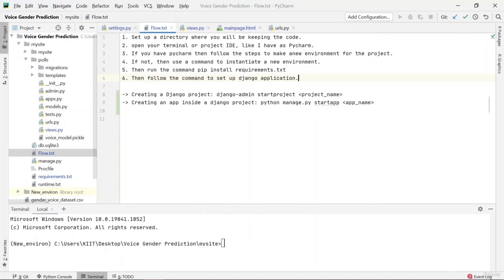Now, this is the second part of the project where we are building the web application that is using Django framework. But before we actually move on to the code, there are some steps to be followed so that you can set up the Django application itself. So first, just set up a directory where you will be keeping the code. For that, I've just built myself a voice gender prediction directory where I'm just keeping the code.